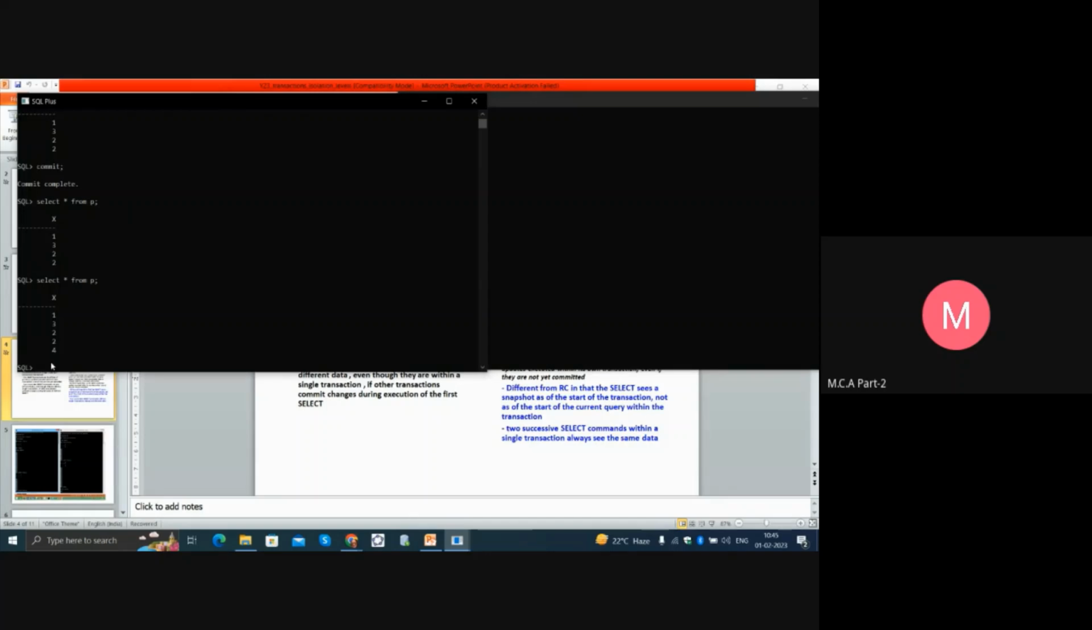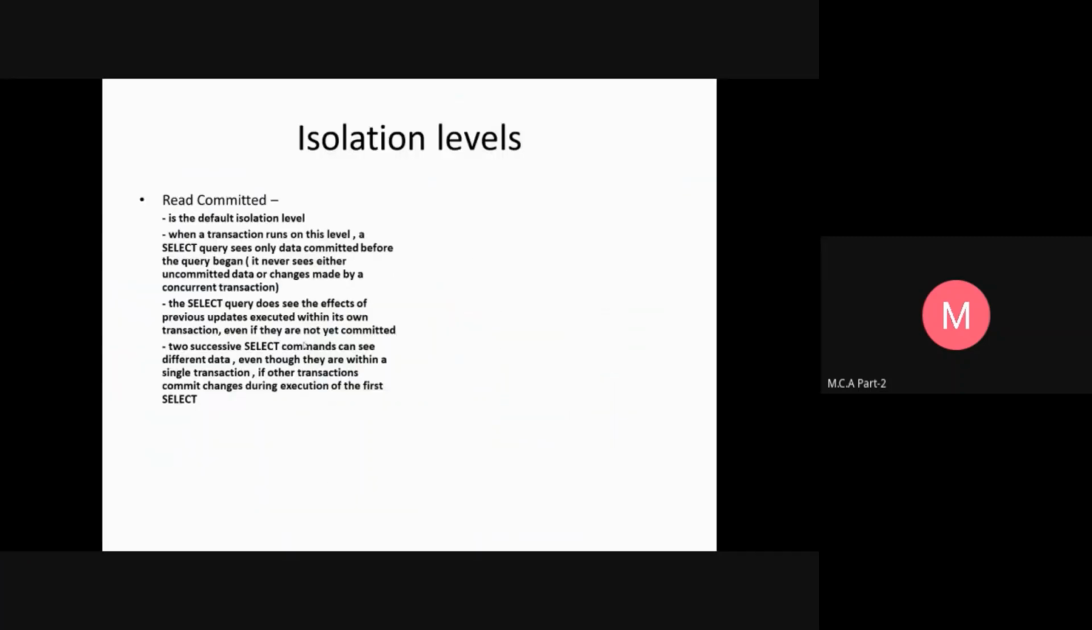Okay. With serializable, although the values were committed, I didn't get to see the committed values until my transaction also completed. Okay, so that's the difference between serializable and read committed. Okay, so if you want to see it on slide, this is what tends to happen. So read committed is the default isolation level. When a transaction runs on this level, a select query sees only the data committed before the query began. It never sees either uncommitted data or changes made by concurrent transactions.